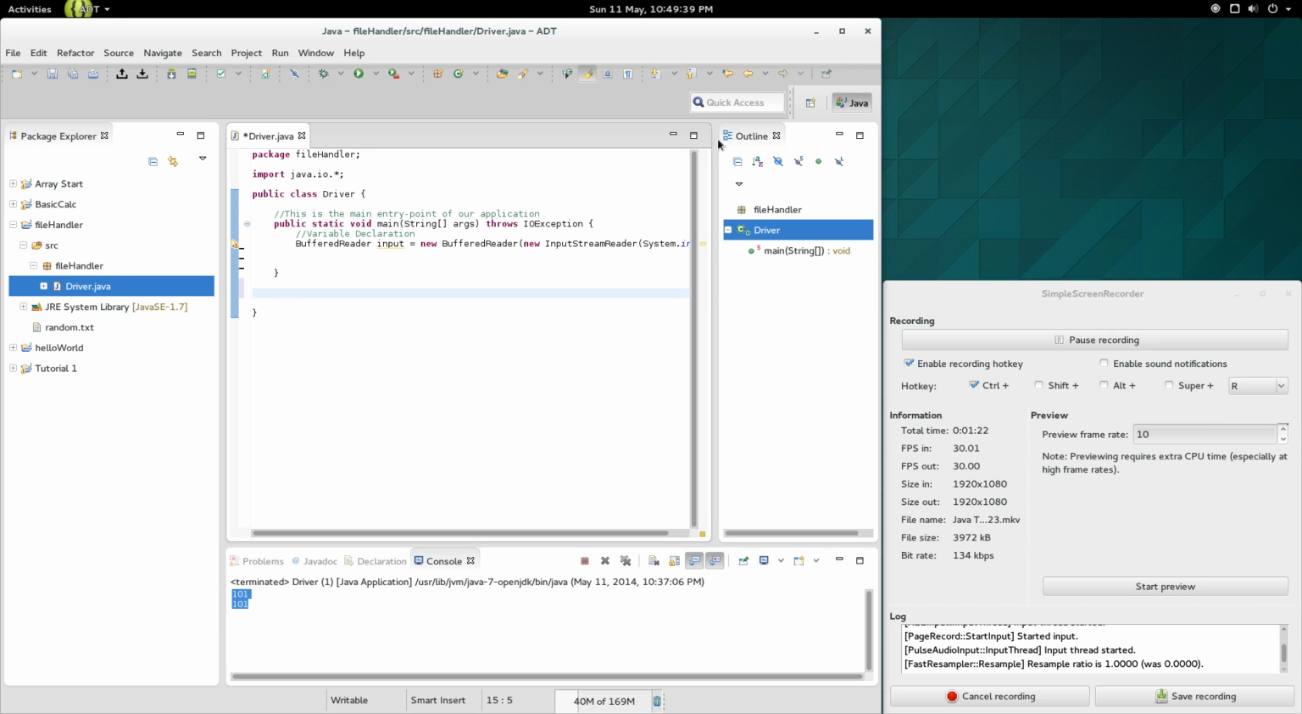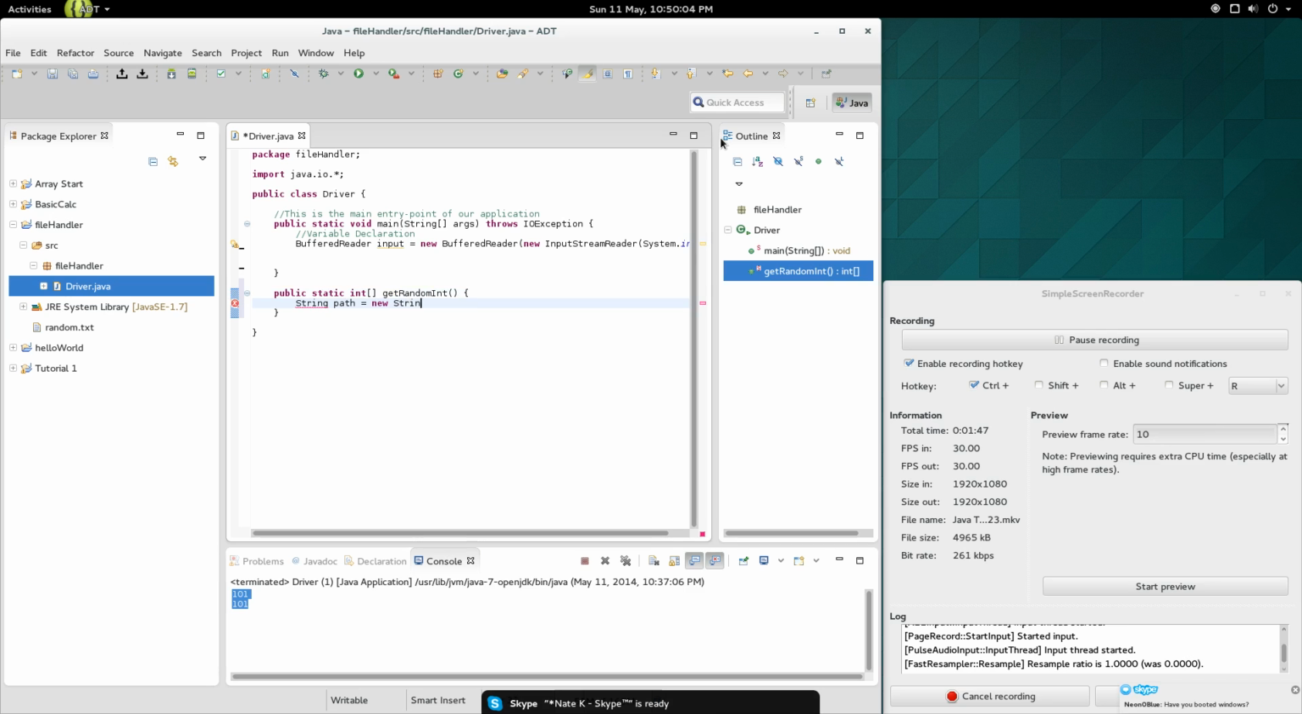I'm stuck. But yeah, the first thing we're going to do is create a function, and we're going to use this function to load our array from the file. In our function, the data type is going to be an int array, and we're going to call it getRandomInt. There are going to be no parameters, because we're just going to set the file path here. So string path equals new string, and then random.txt, I believe it is. Yeah, there we go. That's just our file path.